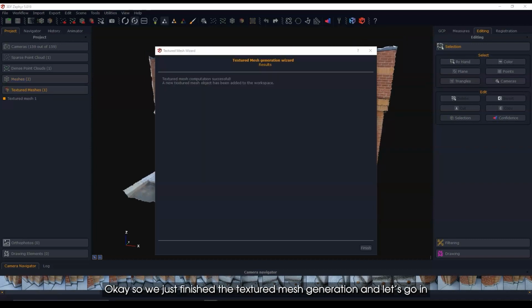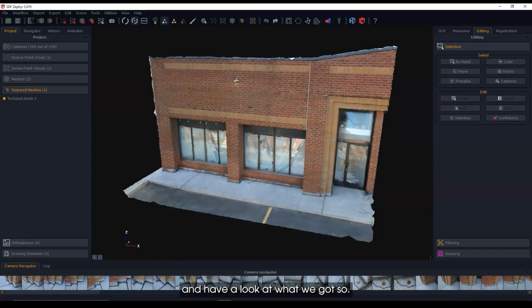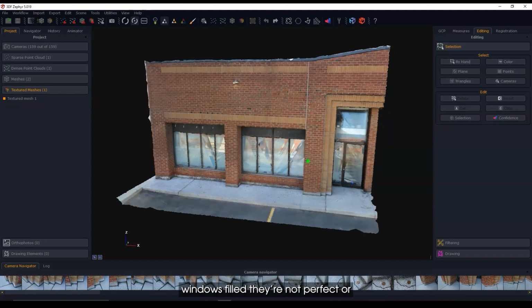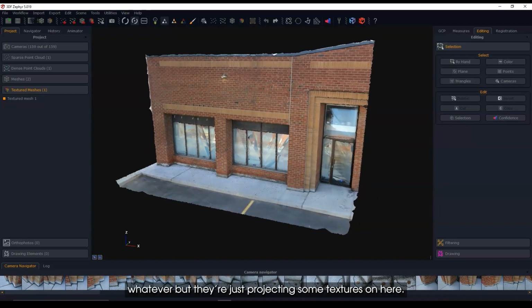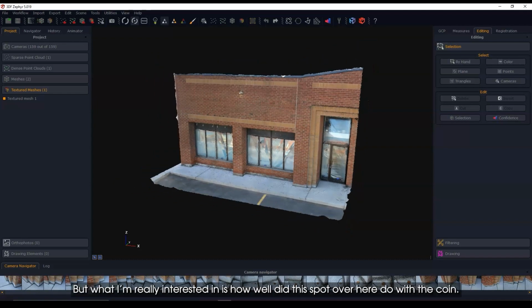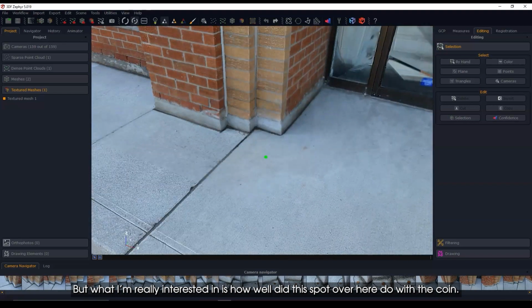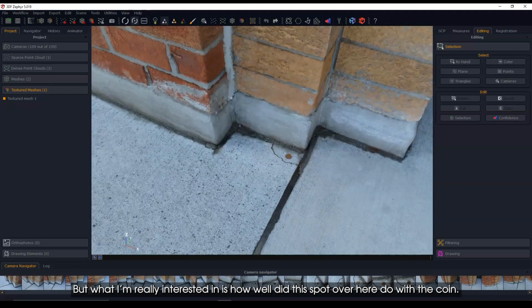Okay, so we just finished the textured mesh generation, and let's go in and have a look at what we got. I did some filling. I very quickly got these windows filled. They're not perfect, but they're just projecting some textures on here. But what I'm really interested in is how well this spot over here did with the coin.